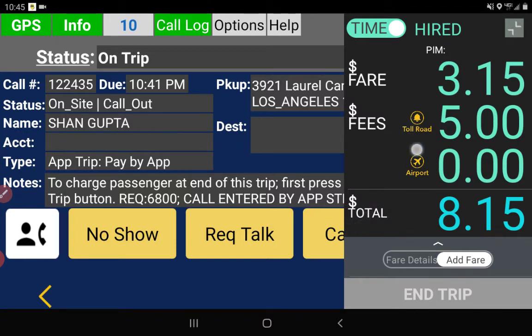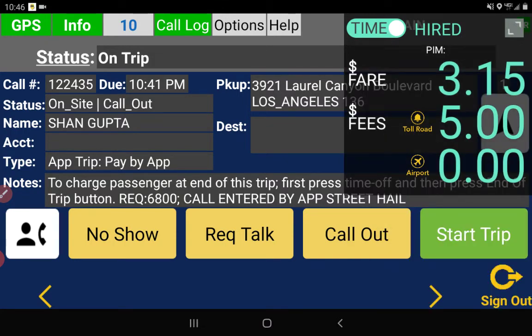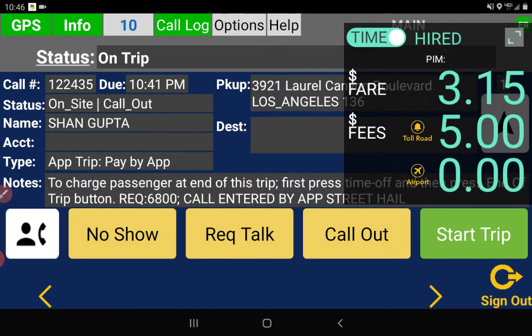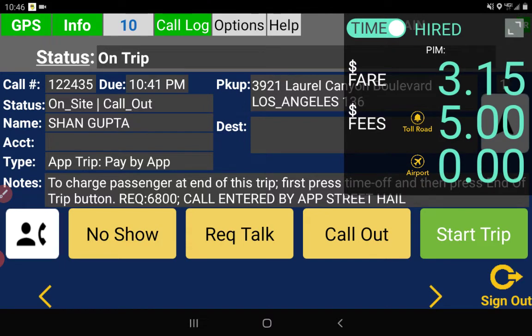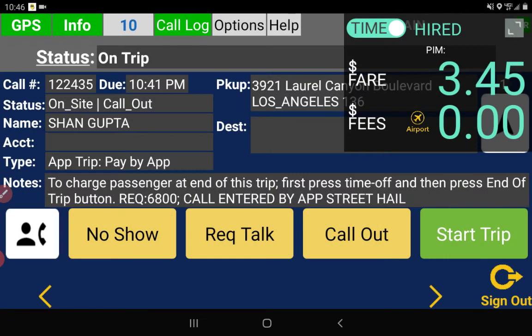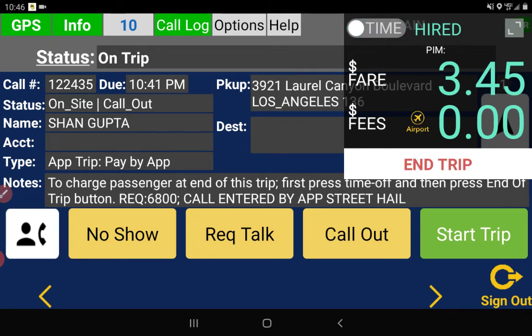Now your meter also does get locked onto the side here when it's expanded. So if you want to float it again, you minimize, and then you're able to again move it around the screen. So now I want to go ahead and end this trip. So I'm going to press time off. Actually, I'm going to remove that toll because I'm going to charge my card, and I don't want it to charge my card so much money. So we're going to go ahead and press time off, and we're just going to press end trip.